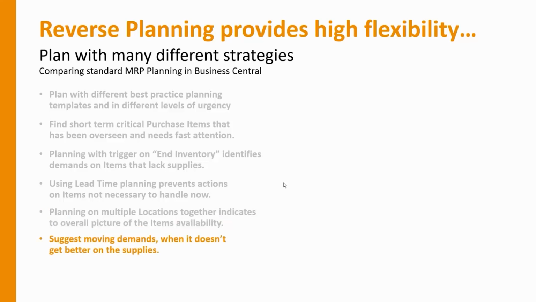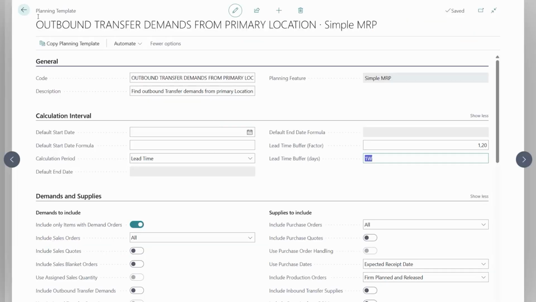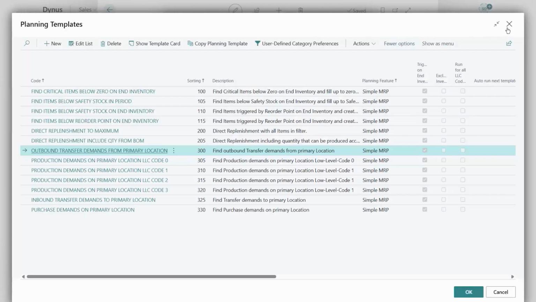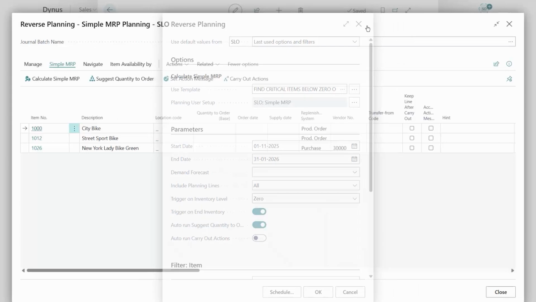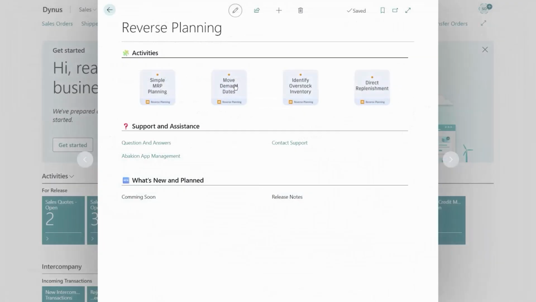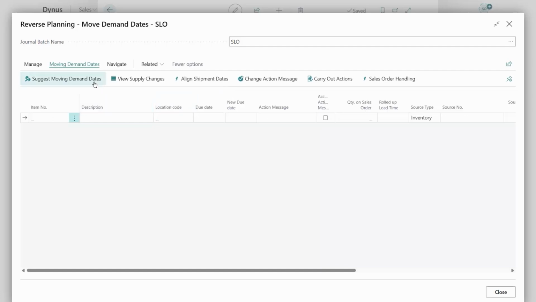And of course, you can suggest moving demands when it doesn't get better on the supplies. This is one of the other main areas of reverse planning here. If we go back to the main menu, we have the move demand dates functionality, and this functionality is just to suggest moving demand dates when it doesn't get better.